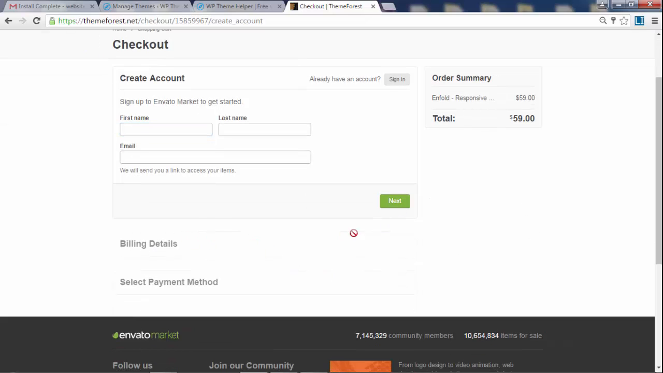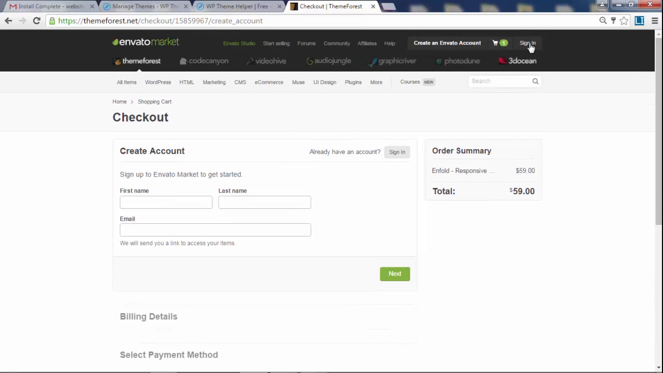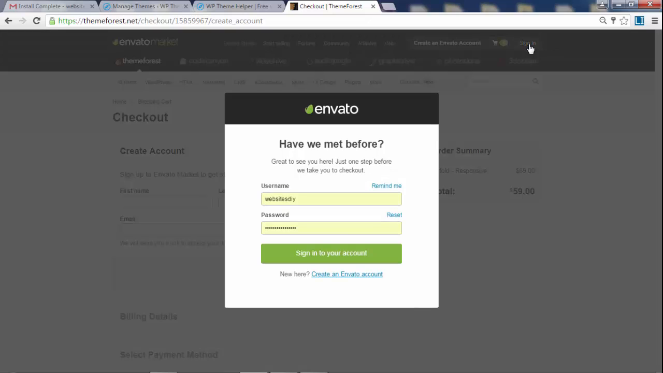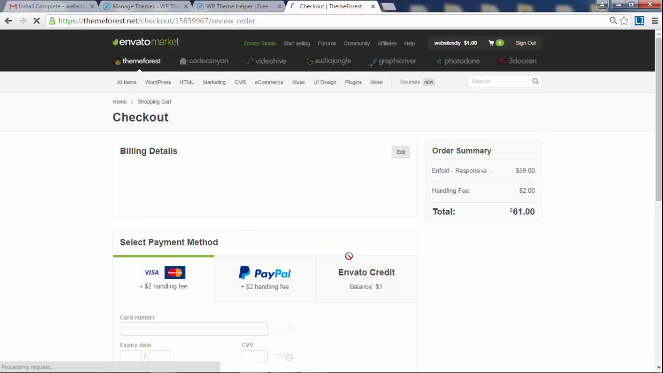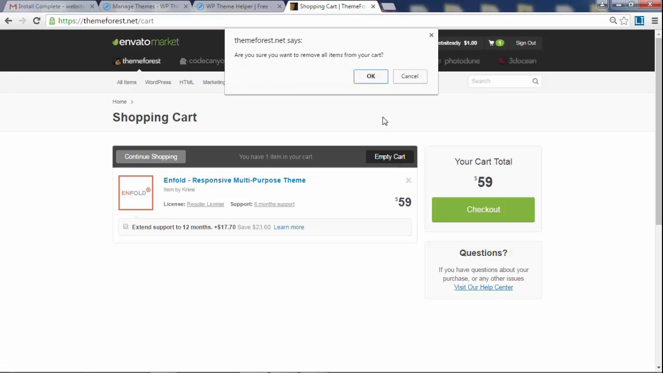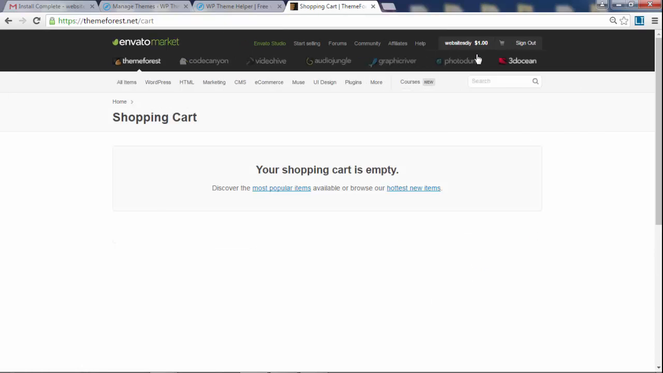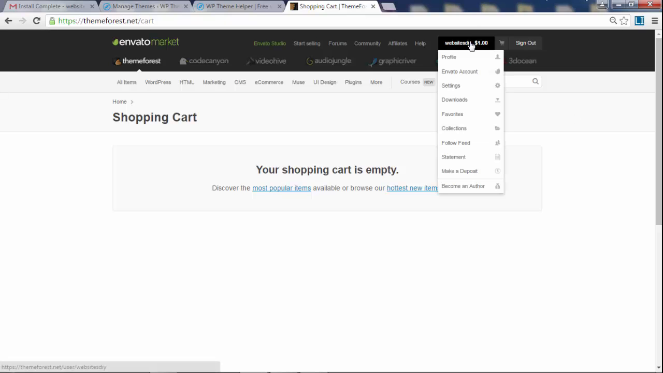I've already bought this, so I can't buy it a second time. So I'm just gonna log into my account, and I'm gonna show you what to do. So get this theme, register. I'm gonna clear my shopping cart because I don't want this here. Buy the theme, and after you've bought the theme, log into your account and go to downloads right here.